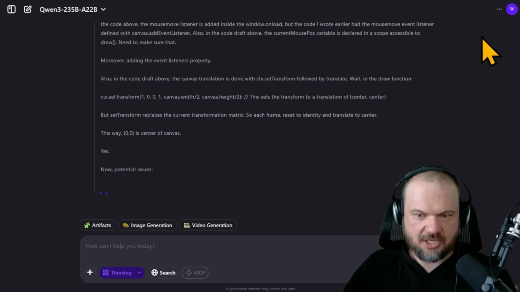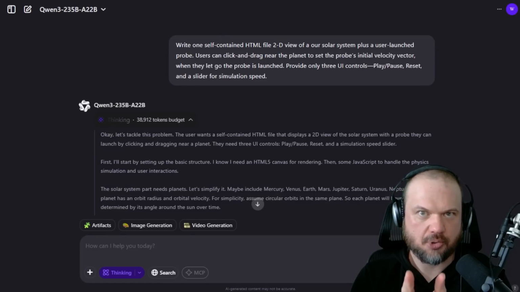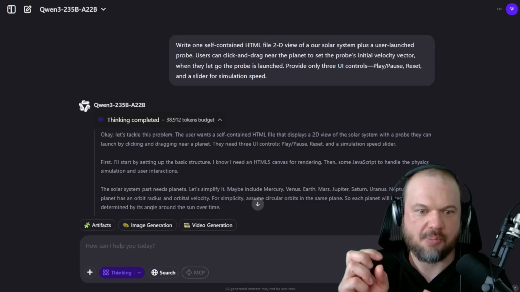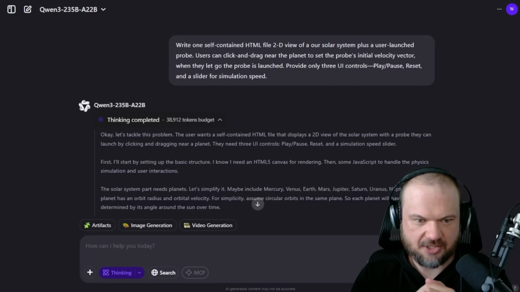What is the code in question? It's this: write one self-contained HTML file, 2D view of our solar system plus a user-launched probe. Users can click and drag near the planet to set the probe's initial velocity vector. When they let go, the probe is launched. Provide only 3 UI controls: play, pause, reset, and a slider for simulation speed.